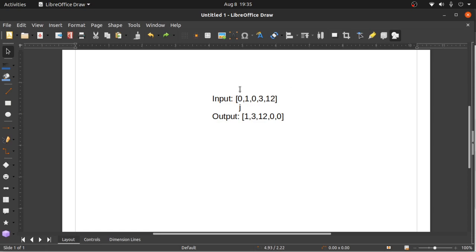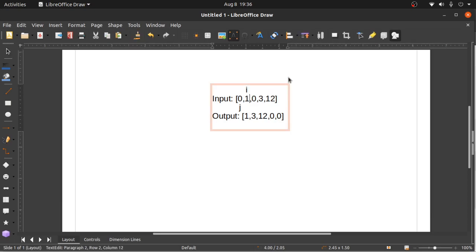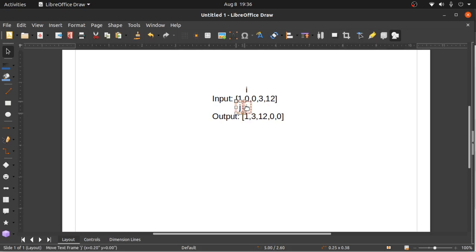So I is 0, and I is only interested in numbers. I is not interested in zeros, so we increment I. I is now 1. So what do we do? We swap I and J. So this means swapping 0 and 1. And after the swap, what do we do? J moves. J only moves after a swap. J otherwise stays where it is.